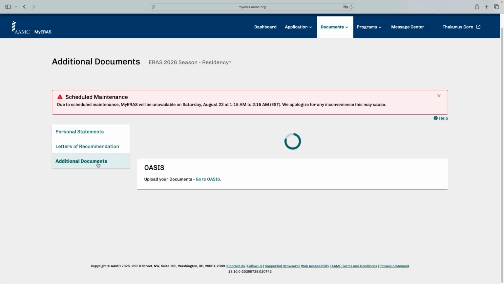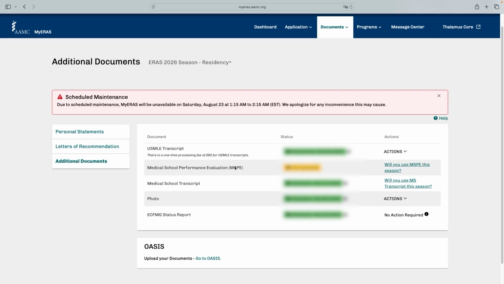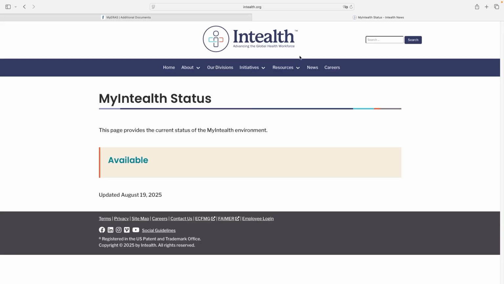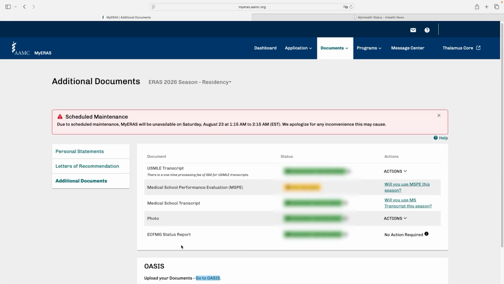Now, going to the additional documents, you have the USMLE transcript, the MSPE, medical school transcript, photo, and the ECFMG status report. Before, even when I applied, you used to submit these documents through OASIS, not through ERAS. But now with the introduction of Intealth, even if you click on this link here, it will take you to Intealth, which is the new platform ECFMG is using as a one-stop shop where you can apply to exams, submit your documents, and do everything in one place. So make sure to submit all these documents on time and allow a few days for processing.